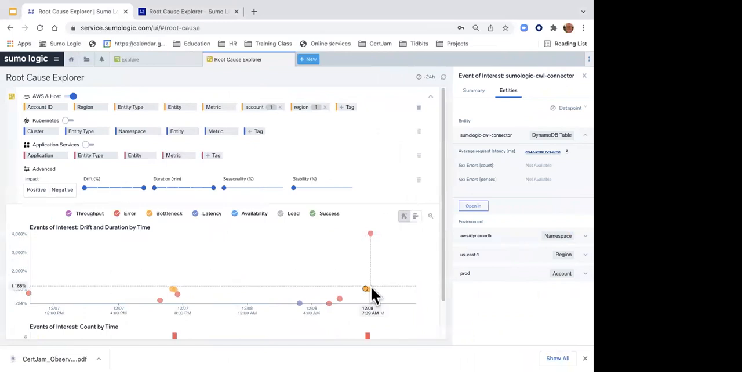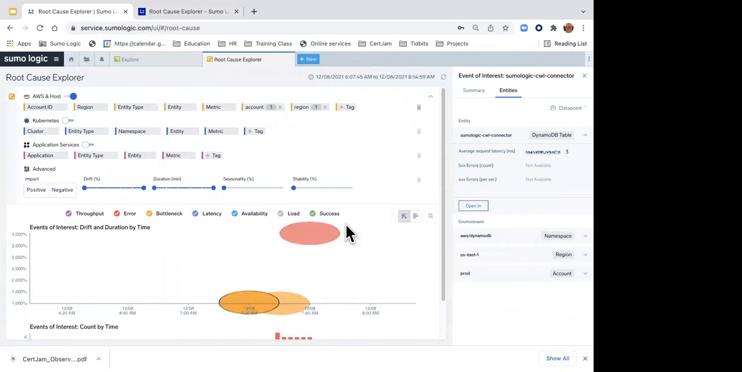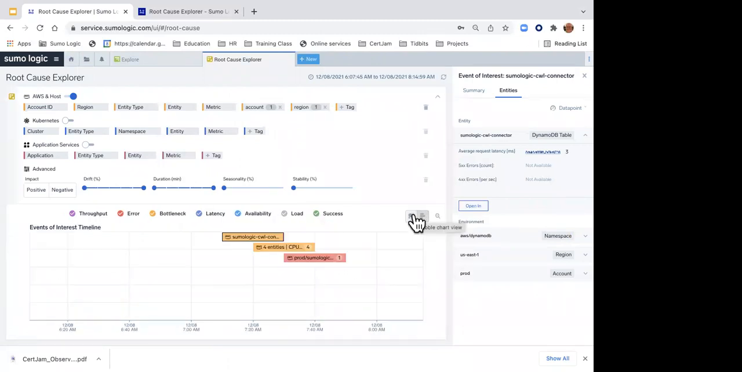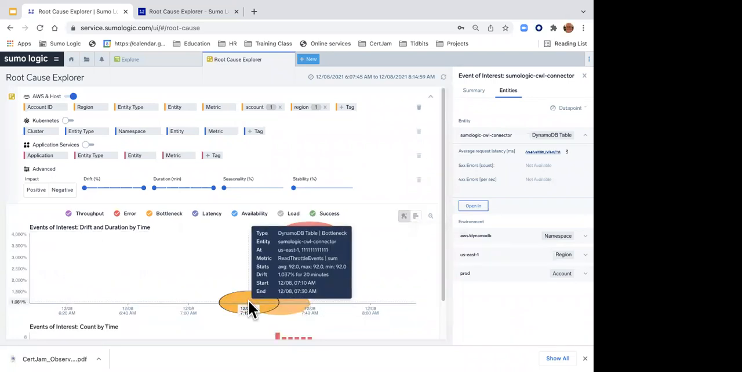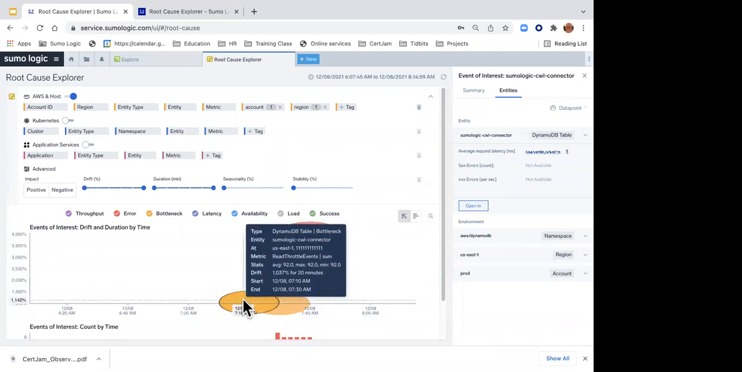One other thing I should point out to you, in this root cause explorer, if I want to, I can draw a box around certain things and it will magnify that information for me, make it easier for me to see. I can also, if I want to, make it look like a Gantt chart. If that makes you feel any happier, you can do that. But what I want to do here, like I said, is I want to make sure that we selected the DynamoDB.